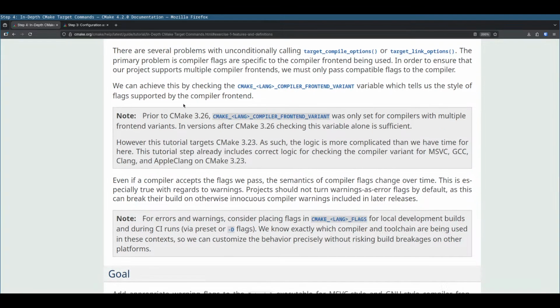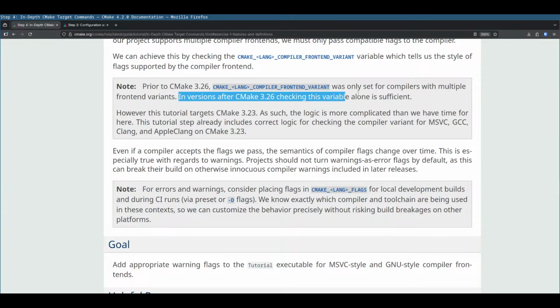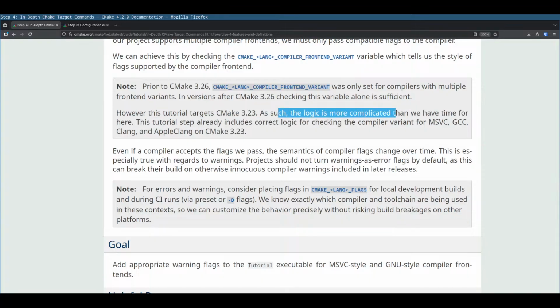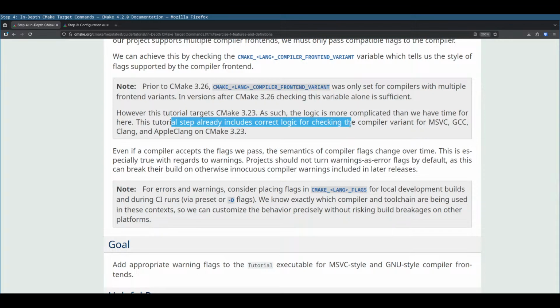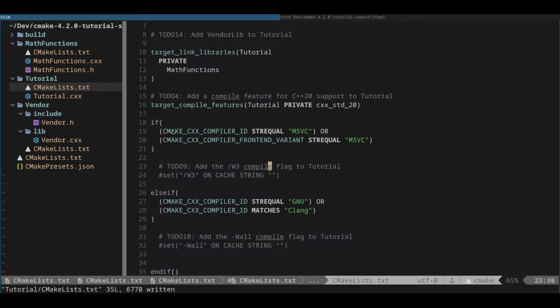Prior to this CMake version, this variable was only set for compilers with multiple front-end variants. After that, checking this variable alone is sufficient. However, this tutorial targets 3.23, as such the logic is more complicated than we have time for here. This tutorial step already includes correct logic for checking the compiler variant for these ones. Okay, so because we're using an earlier version of CMake, we have to do this check, this or this. But for newer CMake versions, we can just check this.